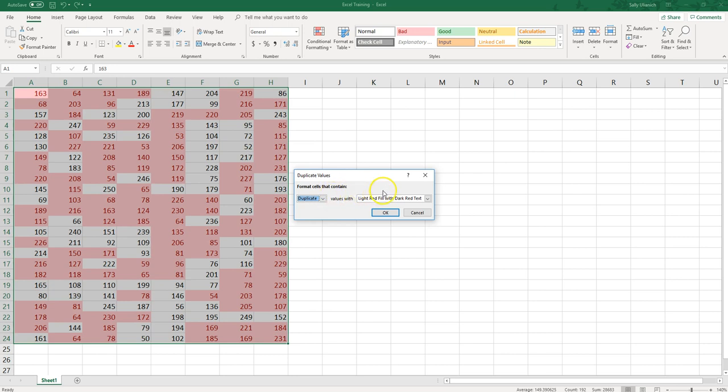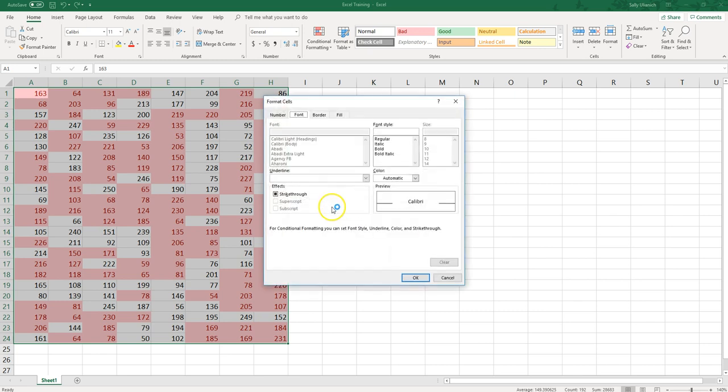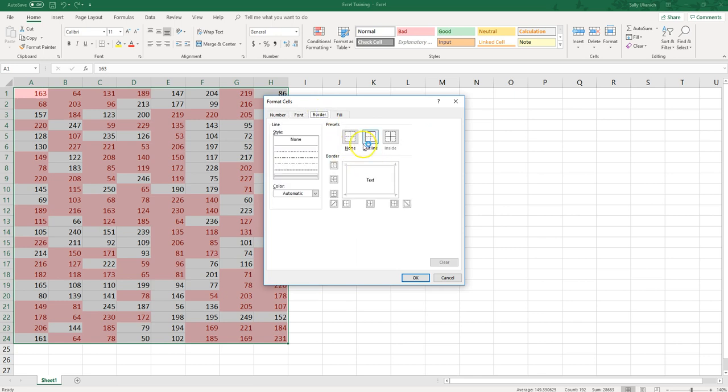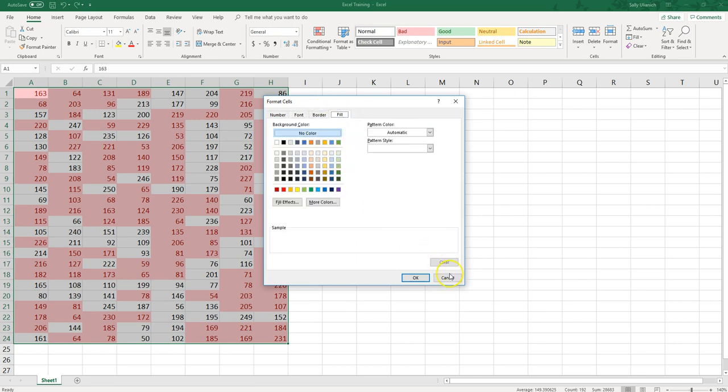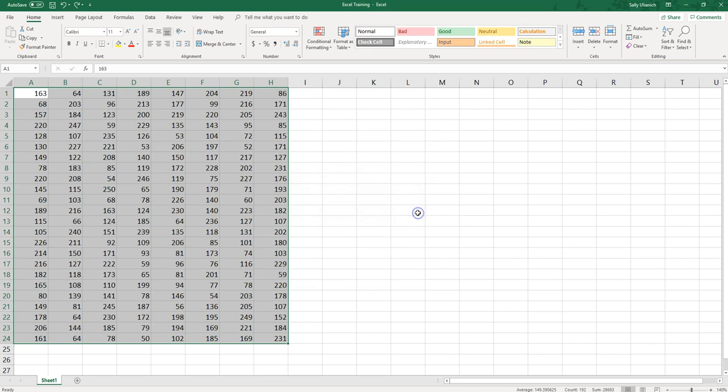Now something else you can do is, if I want to change the color, I can do so here. So clicking on here, I can choose some of these presets, or I can choose my custom format. So I can have it be a specific font, I can add a border, and I can fill it. So that's some cool stuff that we can do on here.